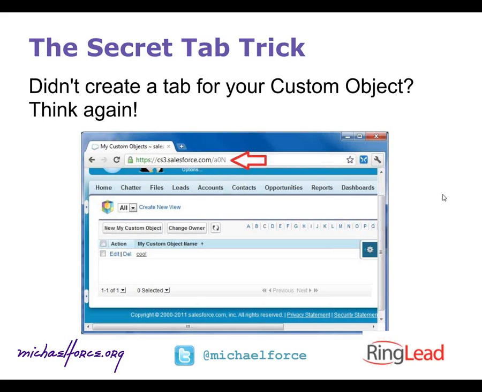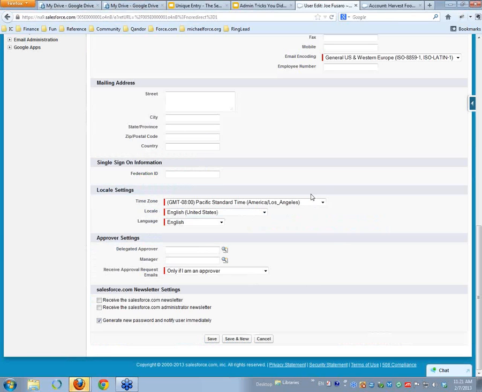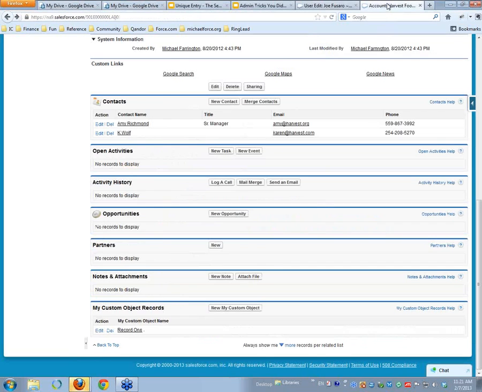So on to the secret tab trick. This one came to me from Scott Hemmeter of AeroPoint, so a shout out to him. You didn't create a tab for your custom object, but the tab is accessible nonetheless. That's the gist of this admin trick that you didn't know. Let me flip over and do a live demo of this one, because a slide really is not going to do it justice.